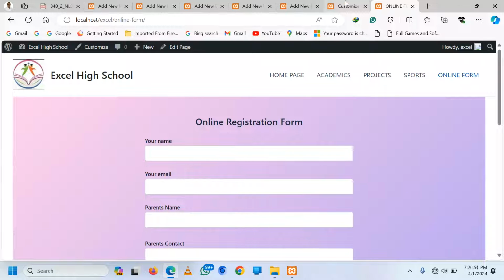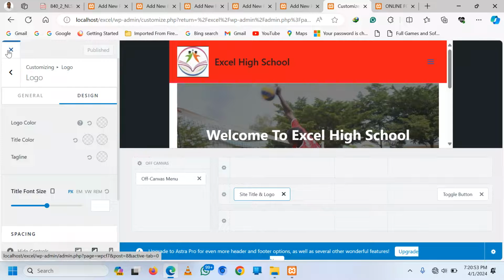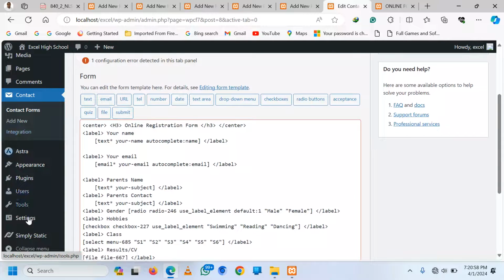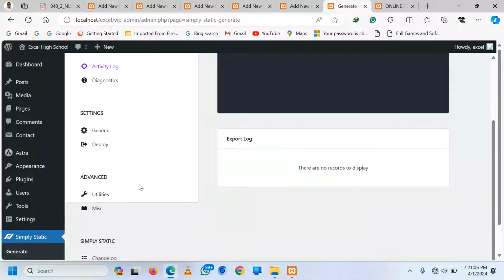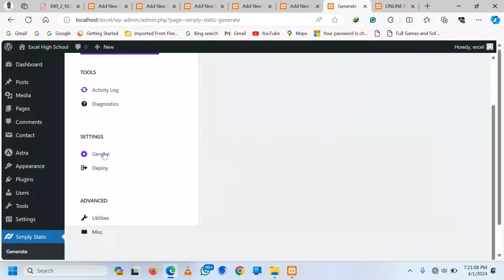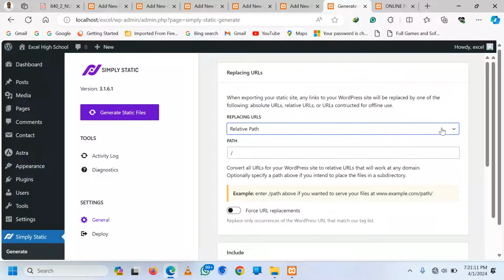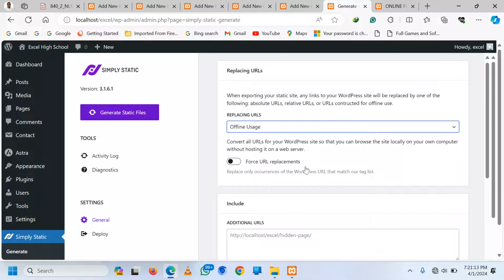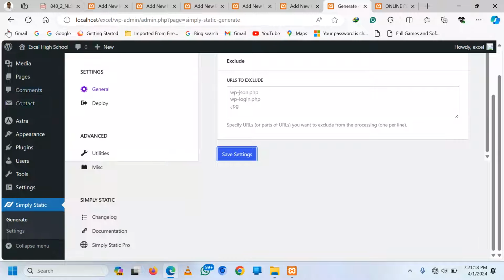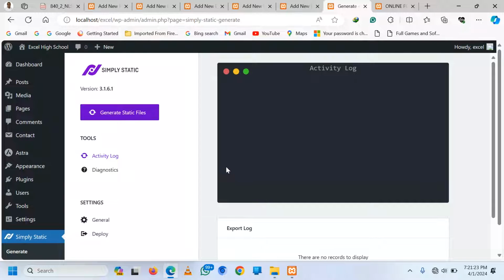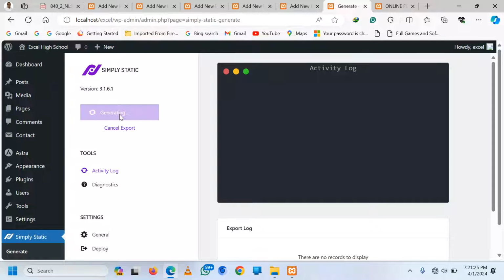So here at this point, we can now extract our pages. We are going to Simply Static. When you reach Simply Static, come to general, then where you have relative path, choose offline usage, scroll down and save. Saved successfully, reload. After reloading now, generate static files.